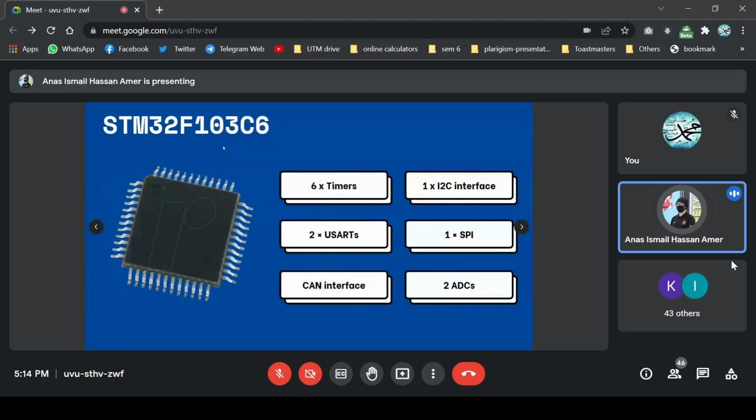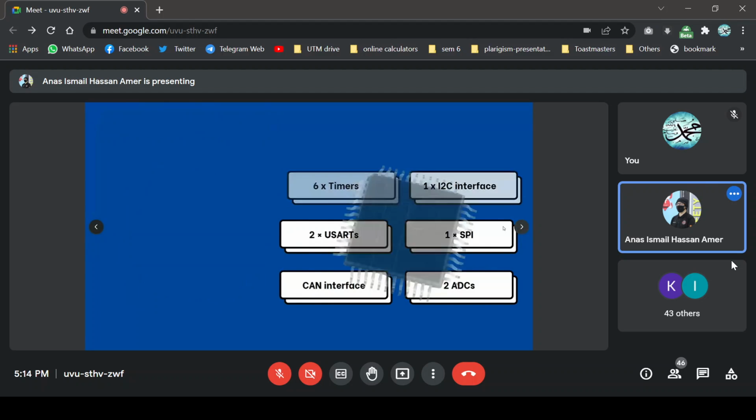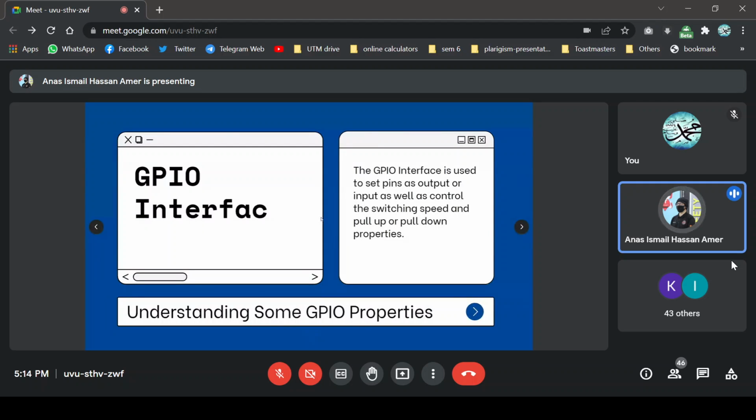So these are some of the peripherals for the STM32F103C6. We have 6 timers, 1 I2C interface, 2 UART interfaces, 1 SPI interface, we have CAN interface, and 2 analog to digital converters. There are more peripherals, but these are just some examples. So let's start with the GPIO interface. The GPIO, as I mentioned earlier, is used to set pins as either output or input, as well as control the switching speed, pull up or pull down properties.